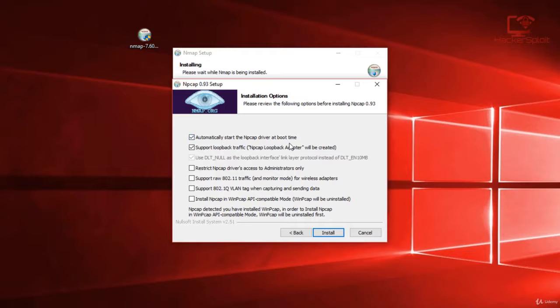So automatically start npcap at driver boot time. Yes, I would recommend that you leave that on so you don't have to start it whenever you want to use Nmap. All right, so you can restrict npcap's driver for the administrator accounts only, but I would not recommend that you click on that. All right, so you can support RAW 802.11, so that is a wireless standard, and monitor mode.